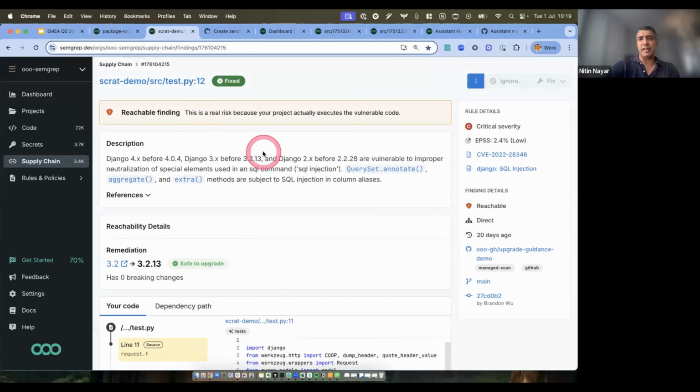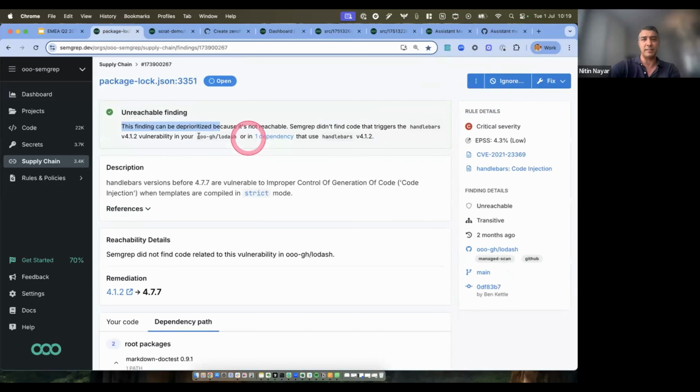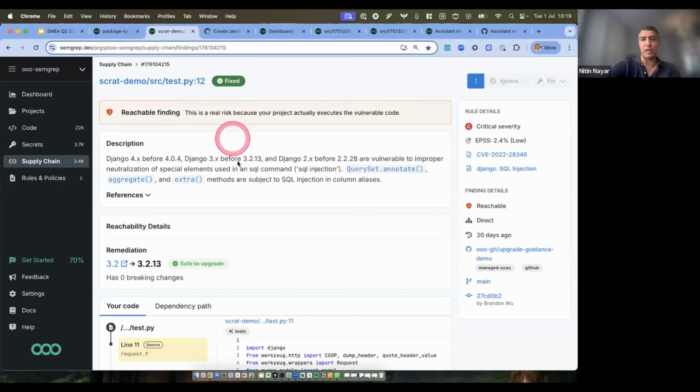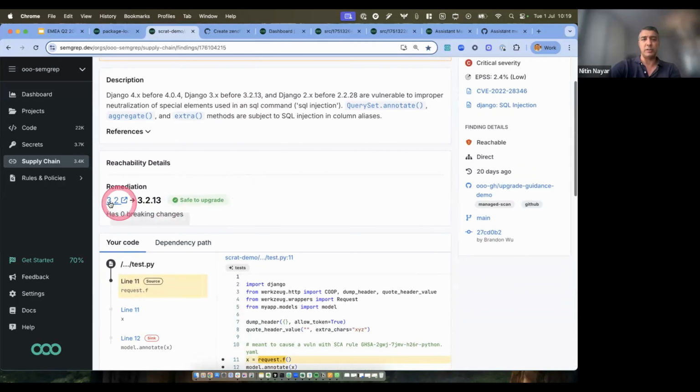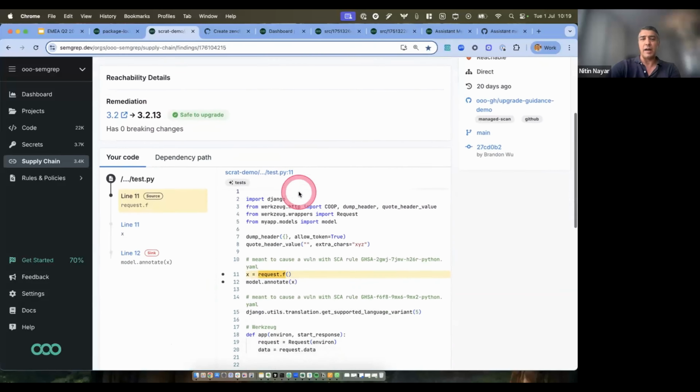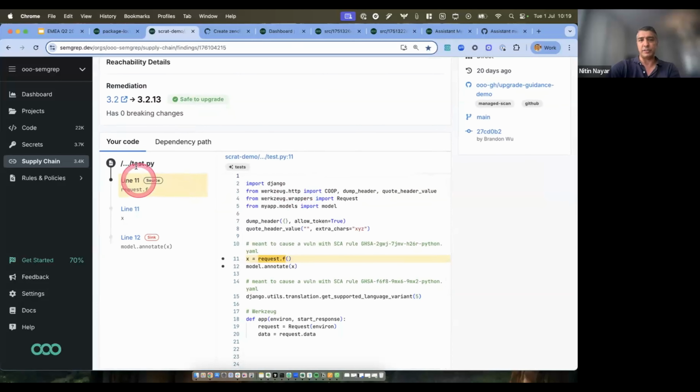The other thing we've also done is, in the UI, in the supply chain product, we've made the UI much cleaner. So when there is a reachable finding, we actually give it a big red signal here. This was one of the features we were asked for by customers, to make it as clear as possible if it's reachable or unreachable. So here you can see if it's unreachable, a nice green saying, hey, you can deprioritize it. And what we're also doing here is you can actually see the remediation guidance as well as if there are any changes there. Also, we make it really easy for you to see the full data flow.